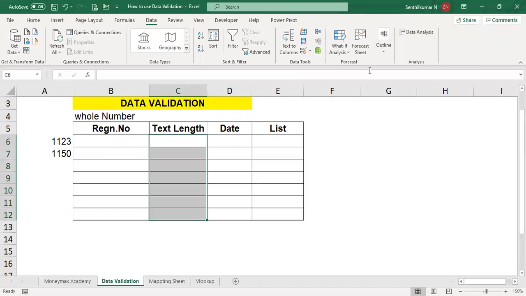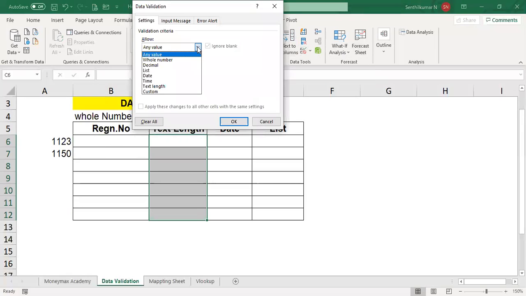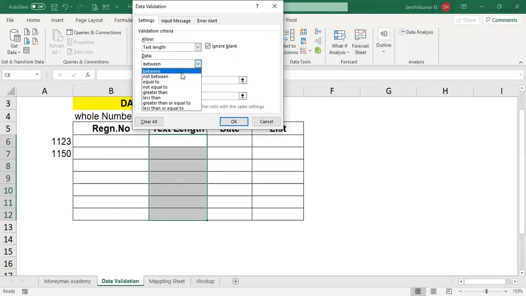How to do that? You have to select the data, go to the Data menu, Data Validation. Then select Settings, Text Length. There are 10 options available, but we are giving the major and important options. If you want to restrict the text length, you can select between, equal to, not equal to, whatever it may be. Again, we are allowing 5 characters to 10 characters.